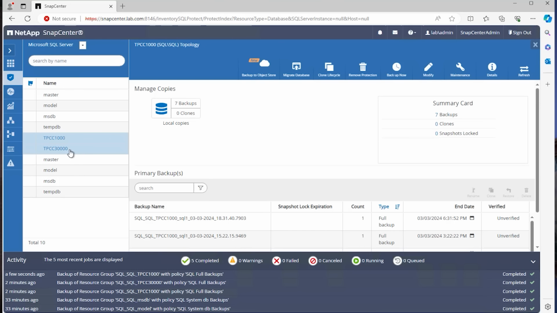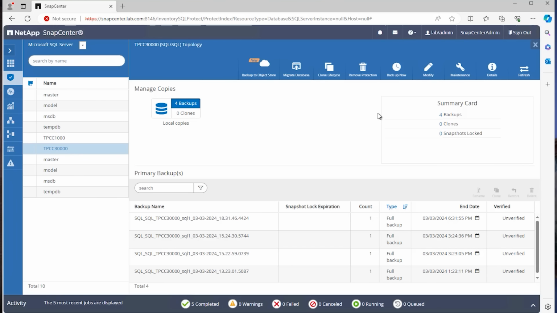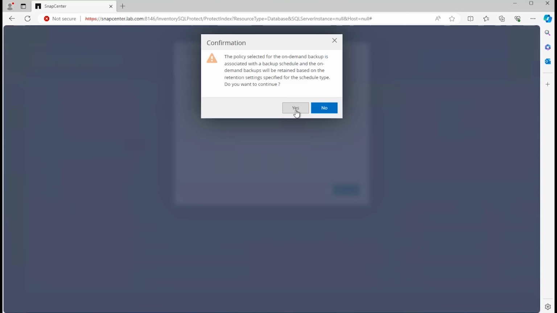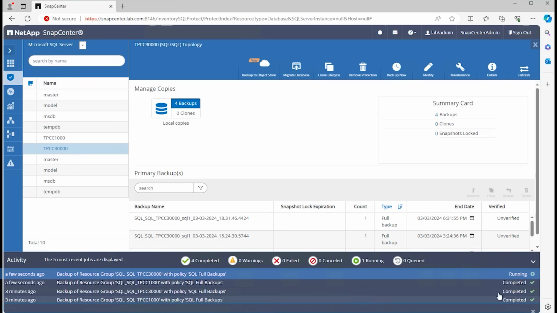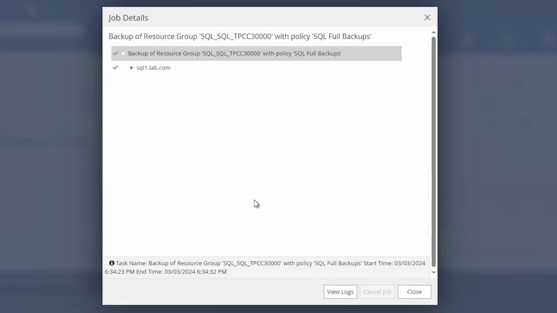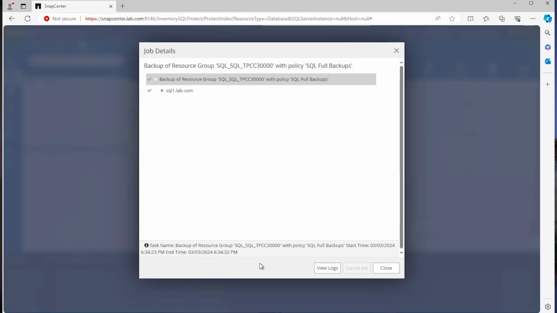Now let's run the same task on the 3.1 terabytes database. What we can see is that this backup task took 9 seconds as well. Only 9 seconds for a 3.1 terabytes backup. This showcases the snapshot technology efficiency and the advantage it provides for backup operations.